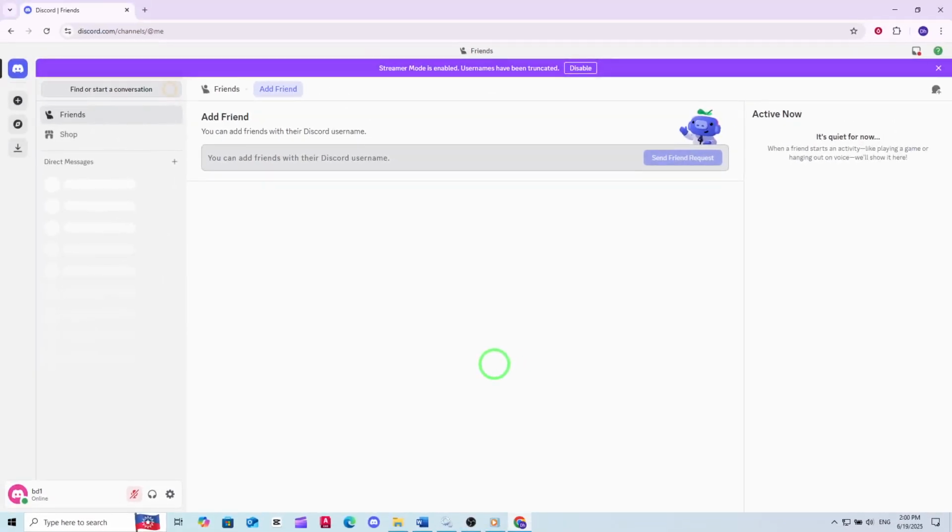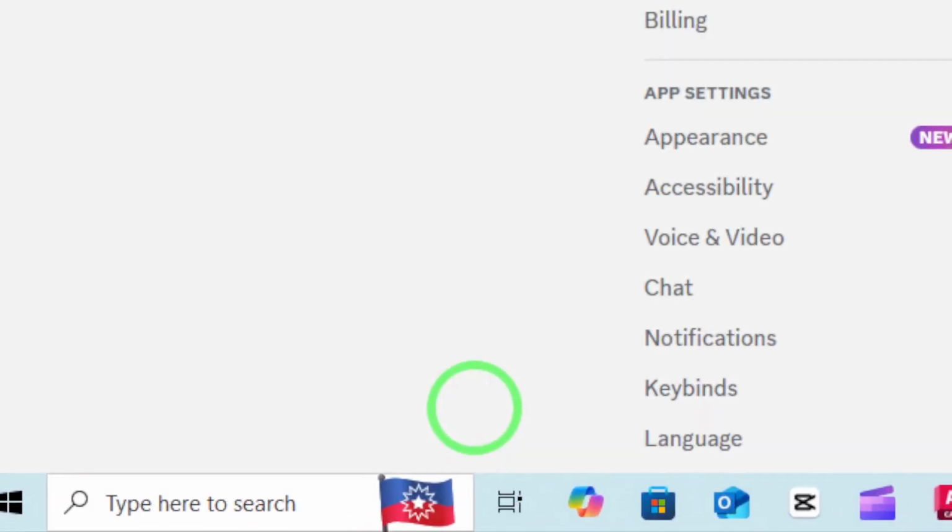Now, take a look at the bottom left corner of your screen. You'll see your username and avatar, and right next to them, there's a small gear icon. Go ahead and click on that gear icon. This will open up your user settings.